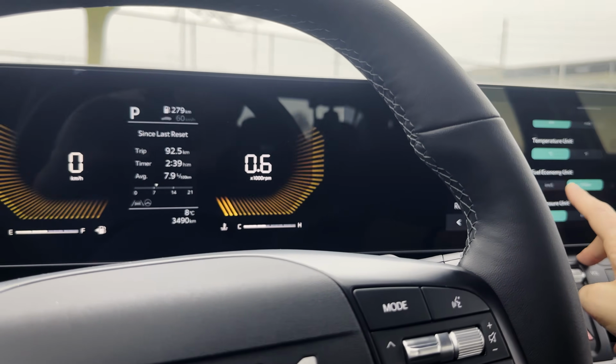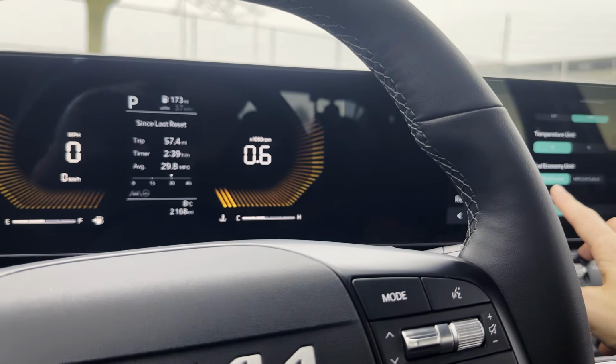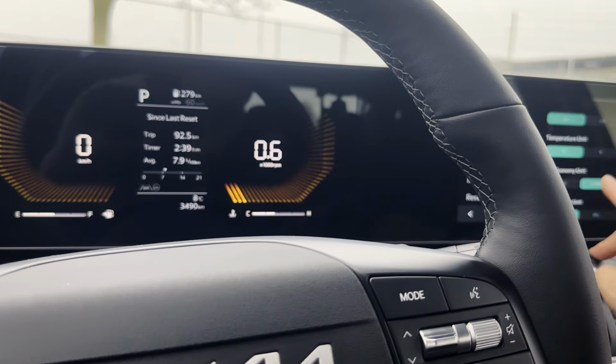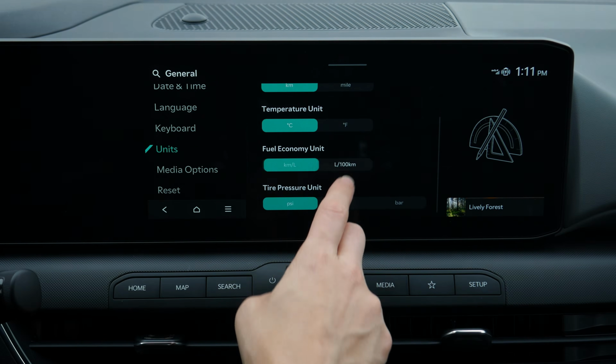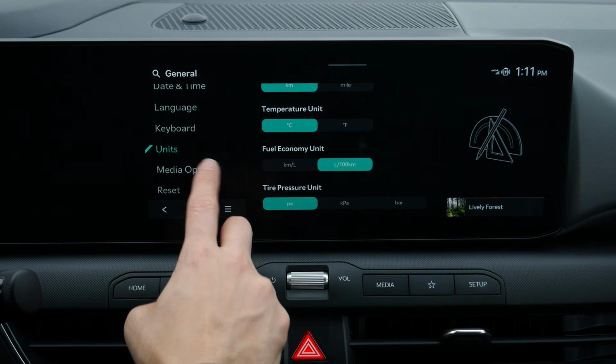And then you've got your fuel economy. So because I'm in kilometers, we've got that available. If you're in miles, it changes it out instead. So do you want to be in US or UK? And then you can change out your tire pressure unit as well. So do you want to be in PSI, kPa, or bar?